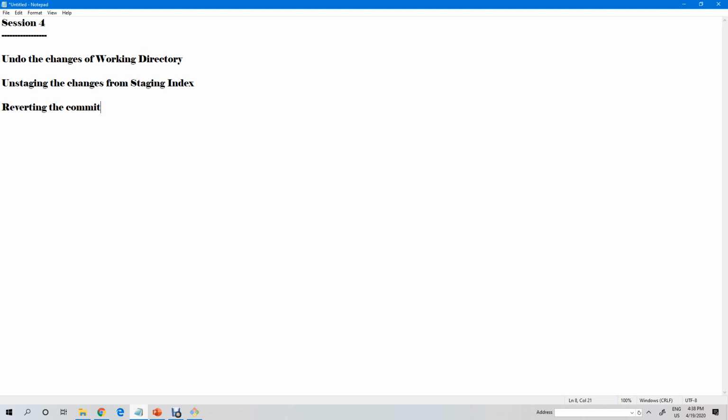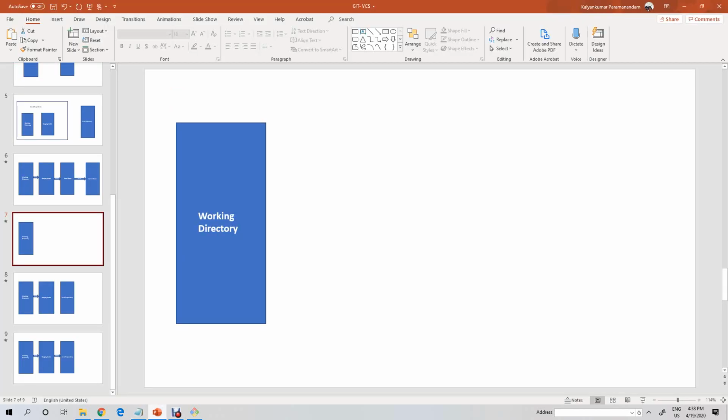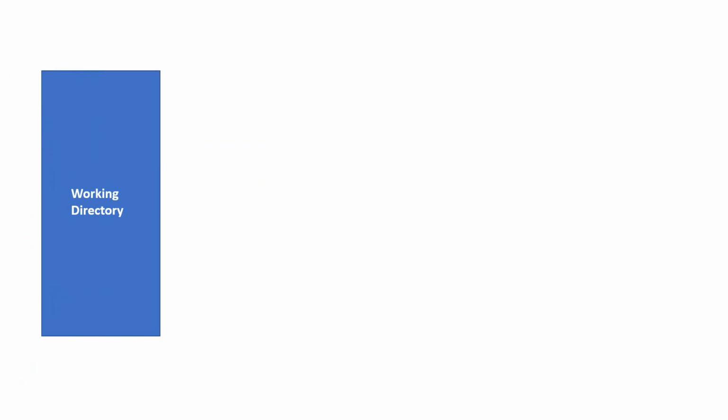How you are going to revert the changes of the working directory, the staging index, as well as the local repository, right? You are able to revert it back as well. That is what we are going to see one by one. First is about undoing the changes in the working directory itself, how to unstage from the staging index, how to revert a commit from the local repo, right? That is what this slide's pictorial representation is dealing with. First, we are going to see how to revert the working directory.